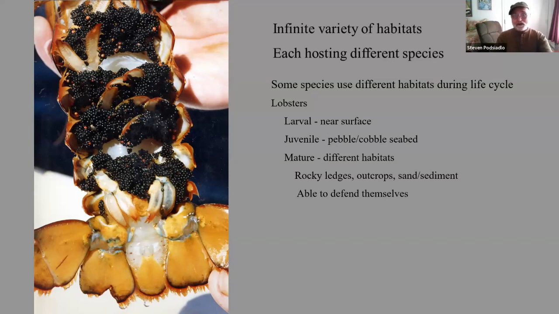And some species, like the lobster, use different habitats during their life cycle. When a lobster is in a larval stage, and this is a female right here with her eggs, after those eggs have hatched, the lobster's larvae will stay near the surface. When they become juvenile, they want to go down to a pebble or cobble, stony seabed. And when mature, they can tolerate many different habitats, from rocky ledges and outcrops to sand and sediment, or even mud. The reason they're able to do that is they can defend themselves.